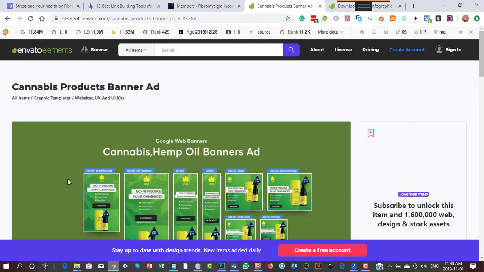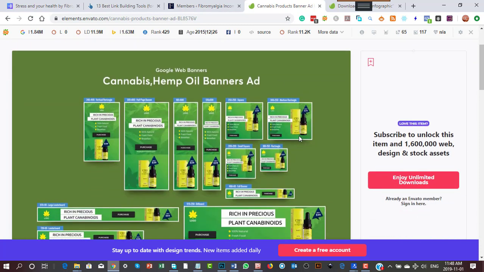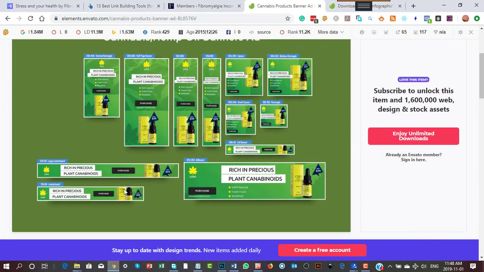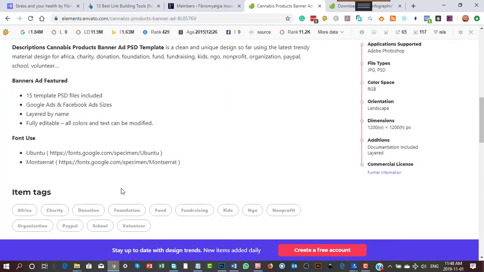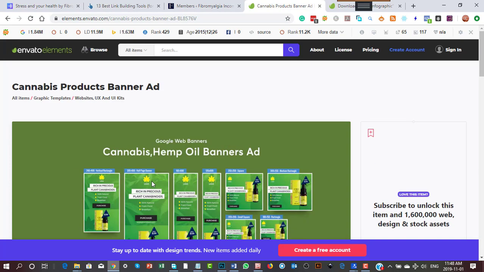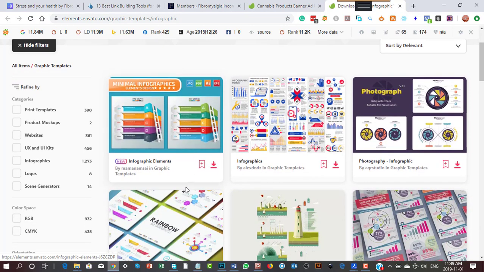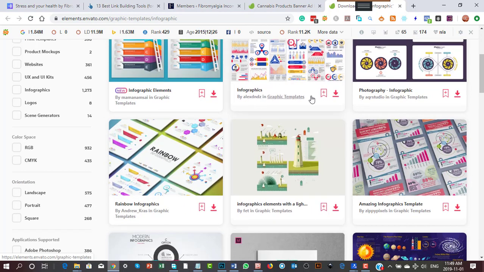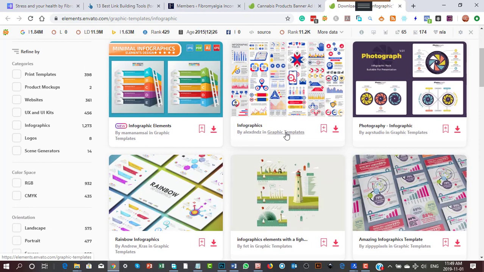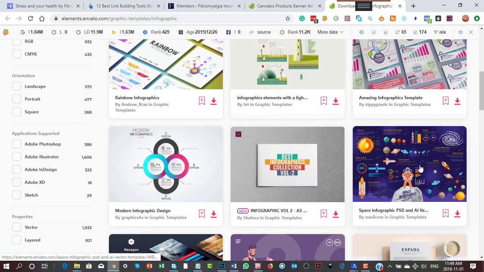So what you do now is you get cannabis hemp oil banners. Nah, that's not an infographic, huh? But anyway, you'd go in here. So what I'm trying to tell you is that A, you can buy the elements to make up your own infographics. B, you can get guys to do it for you, because you find out that Alexandra does graphic templates, and there's a chance that they will do one for you.